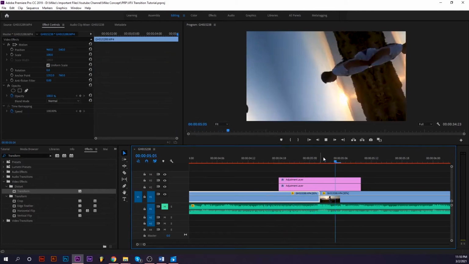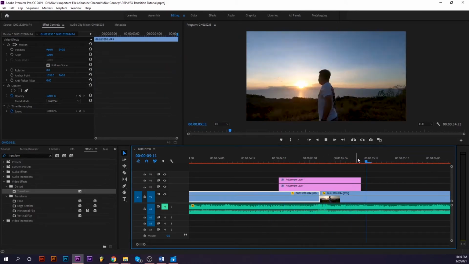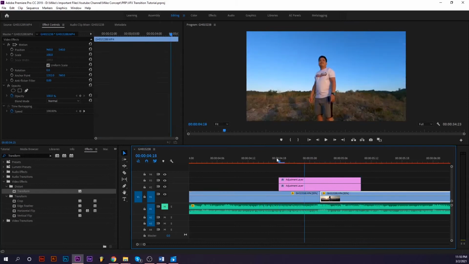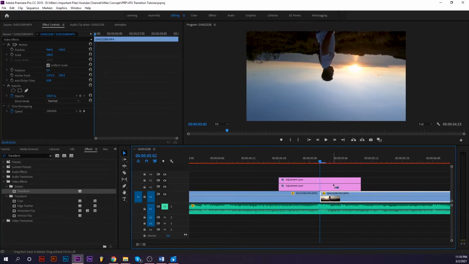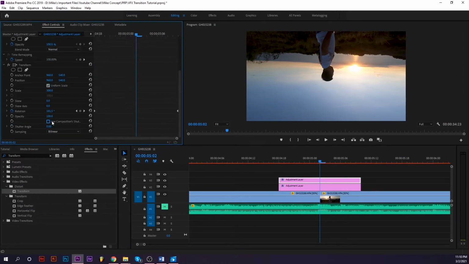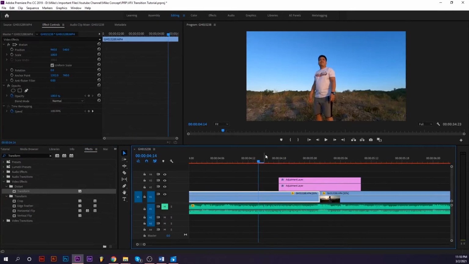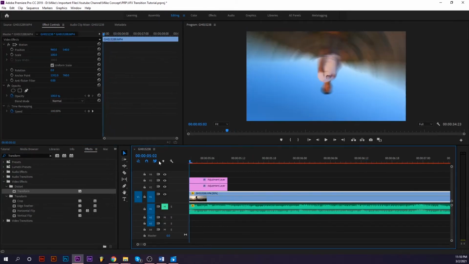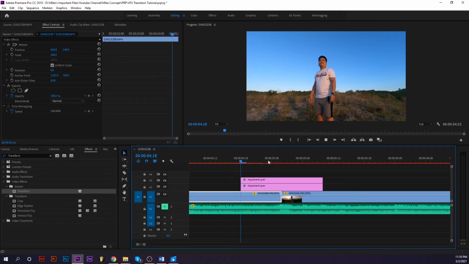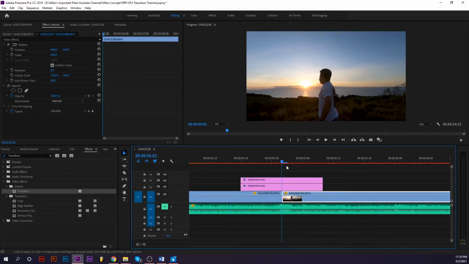So as you can see now, we have our rotation effects, but it is not seamless. So same thing as the first effects. Here the top adjustment layer, uncheck this, use composition shutter angle, make the shutter angle to 360. So now we have a motion blur rotation. We have a motion blur effect, but it does not look good.